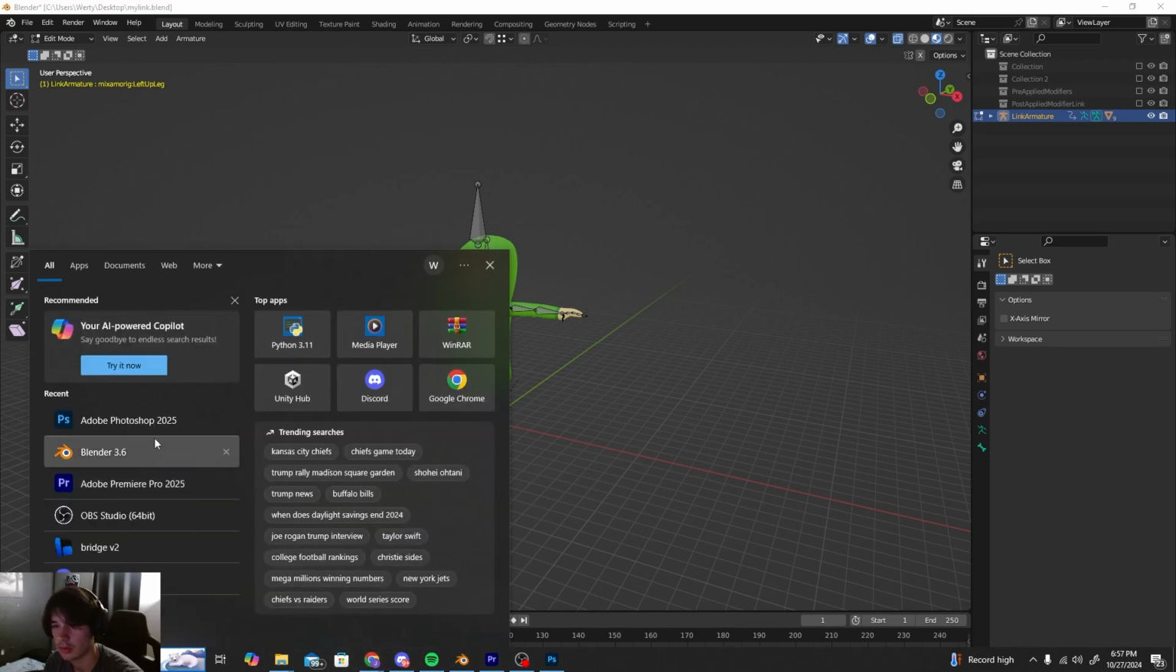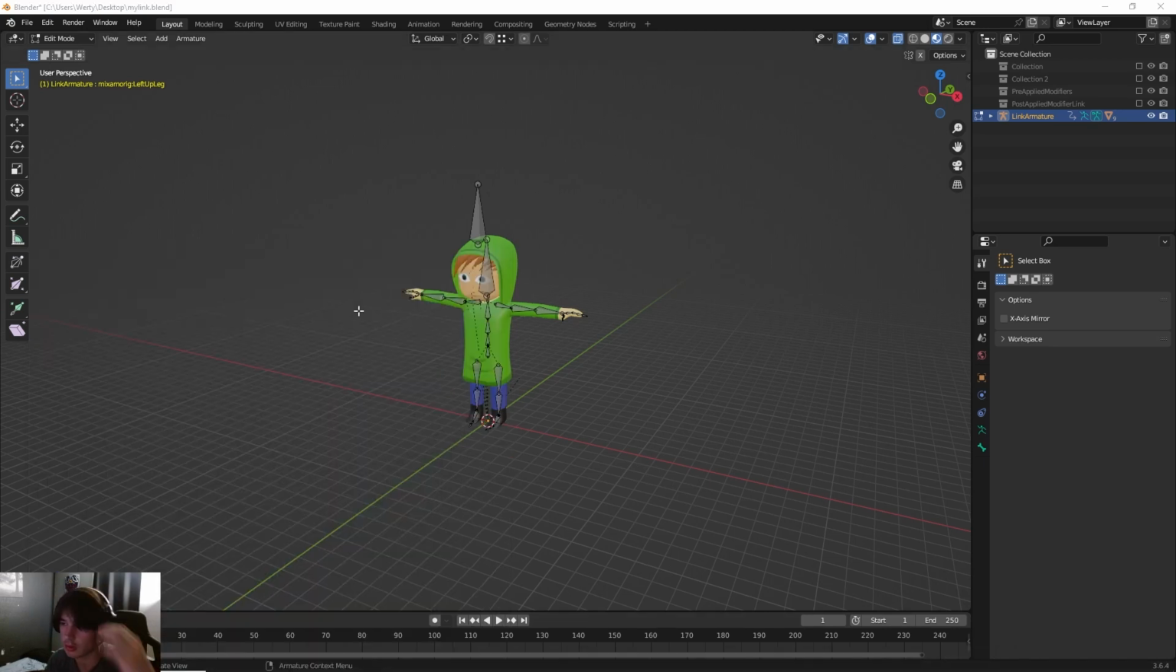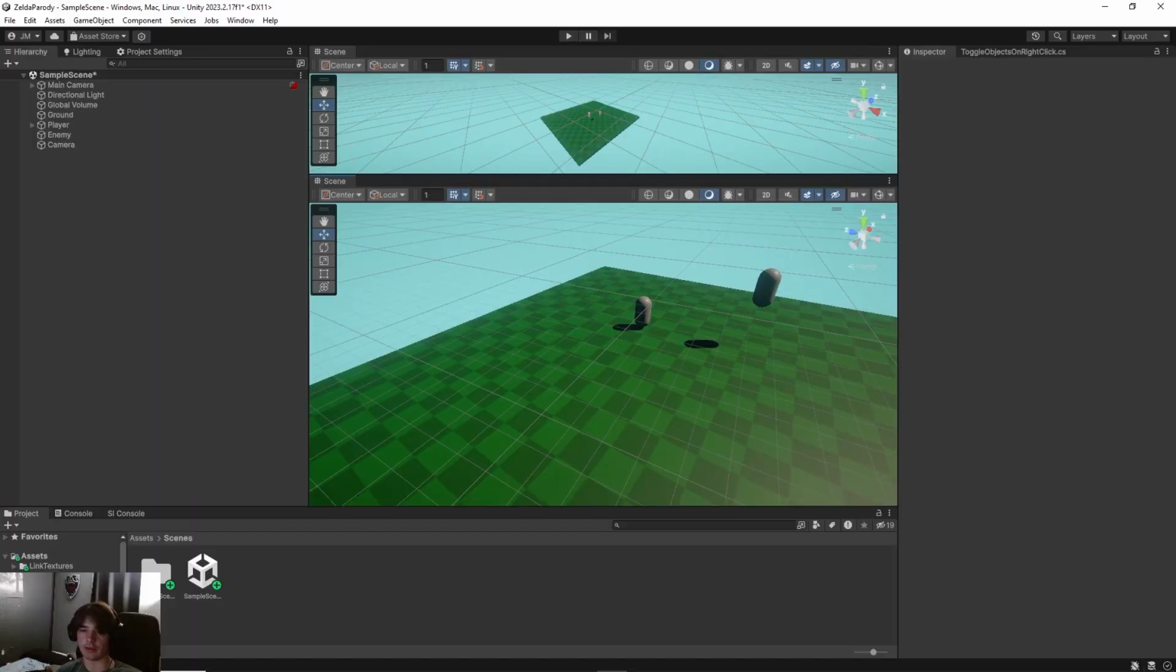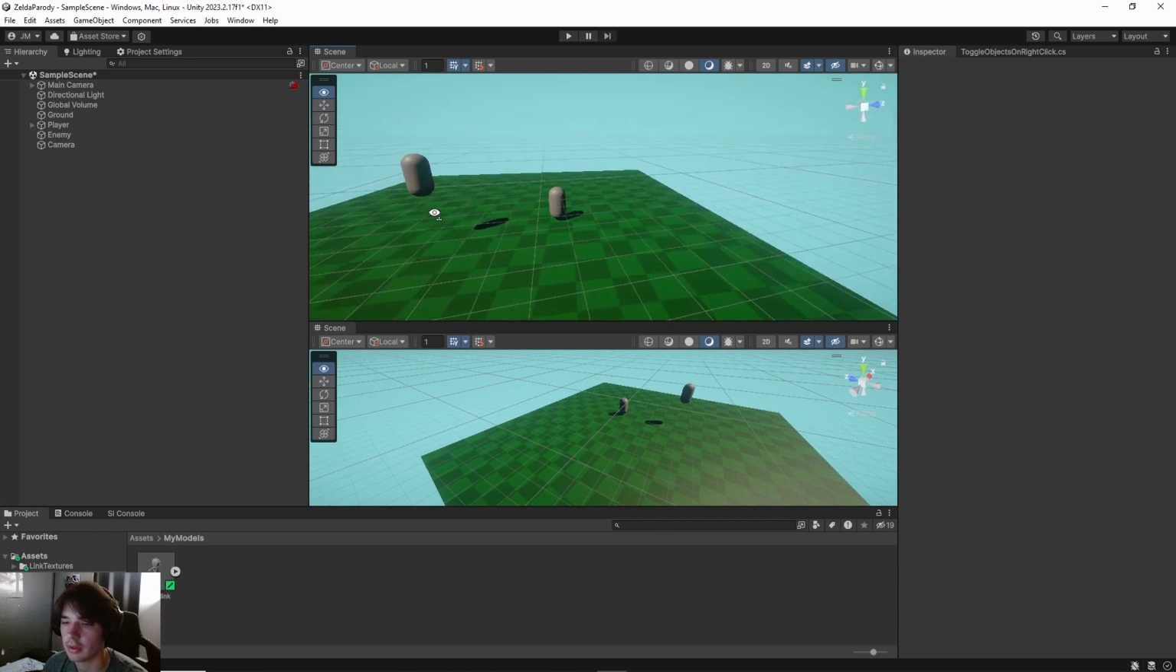And now we launch Unity, we launch our Unity project, our character is going to be in there. So now we're back on the Unity project, and we have a My Models folder that we just created, and we have our model inside of the My Models folder. So we can put this in the game now.